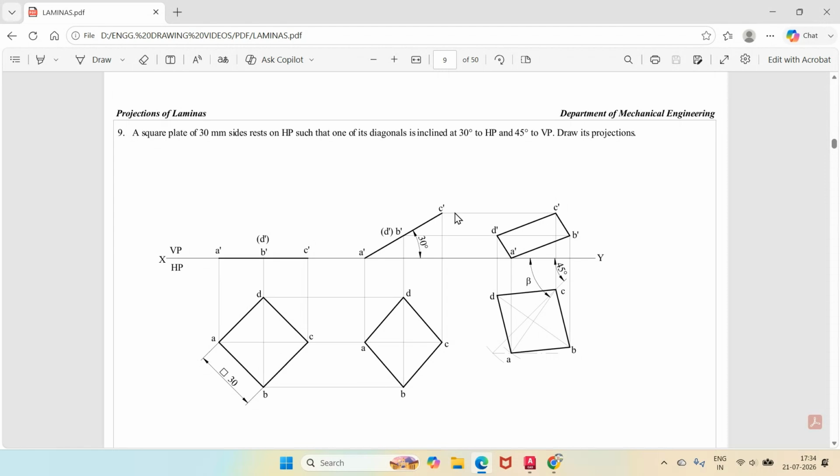Then the same diagonal is inclined at 45 degrees to VP. The diagonal which is inclined to HP is AC. Once the diagonal AC becomes inclined to HP, AC will be in apparent length. But the inclination given with respect to VP is a true inclination. Therefore, you cannot rotate the same sketch by rotating at an angle of 45 degrees. Since this is the apparent length and the inclination given is the true inclination, from the projections of lines, on the true inclination line you will get the true length. So first you draw a 45 degree line.